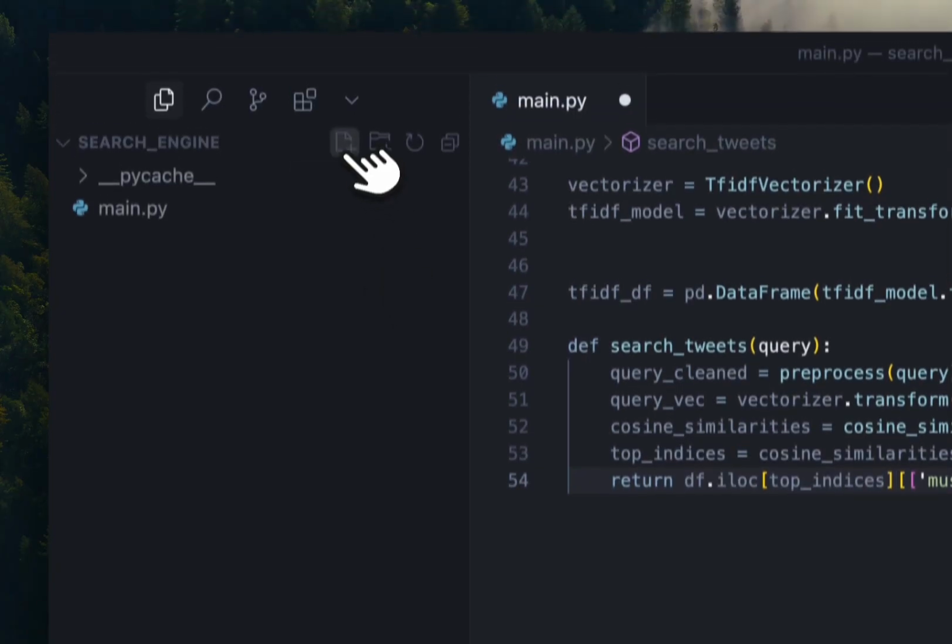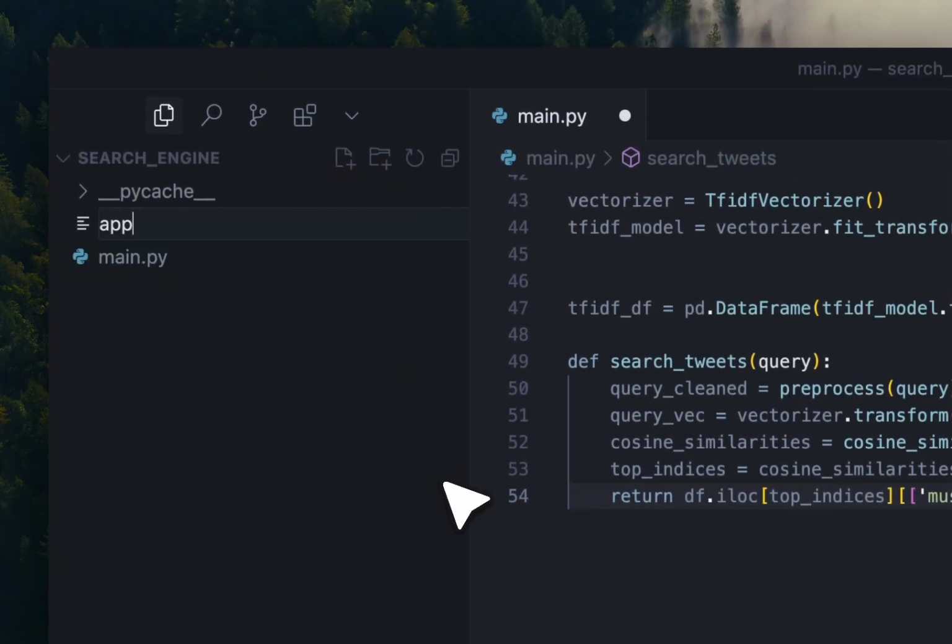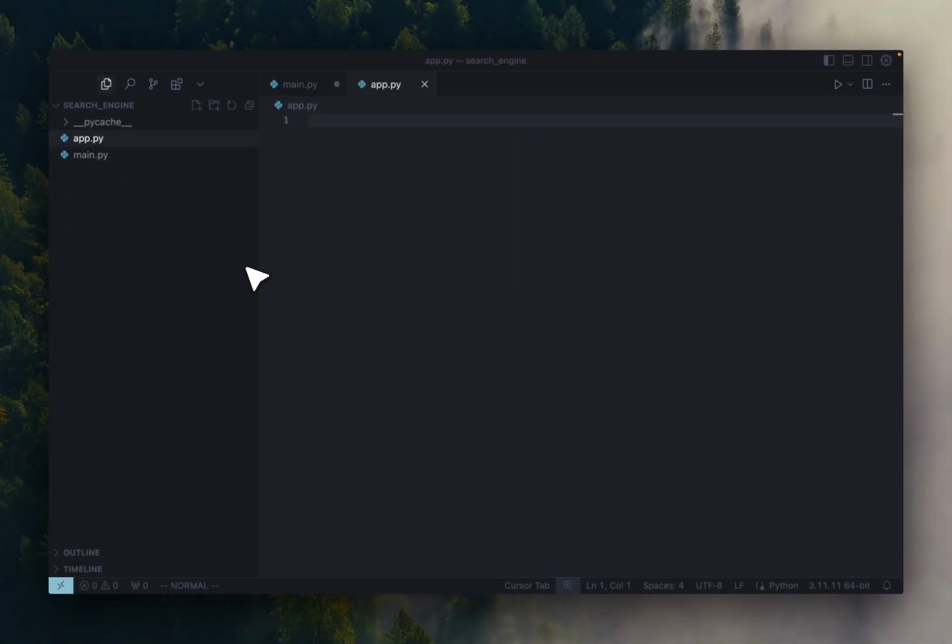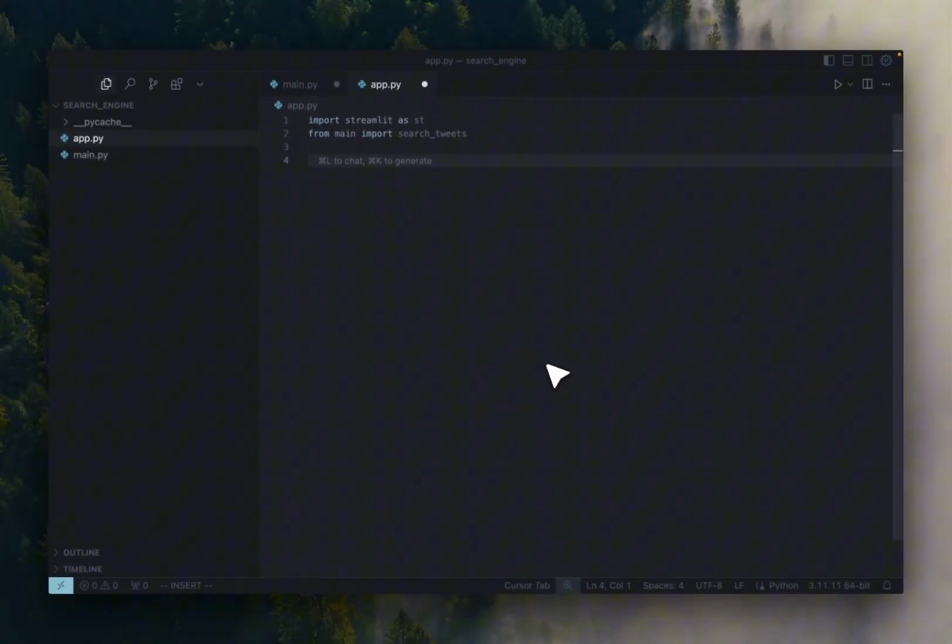Okay, that's pretty cool. Now we'll also make a web interface for the user to be able to search for these tweets. So to do this, I'm going to use this library called Streamlit. It's a very cool library. You can just basically build very easy web pages with a few lines of code.